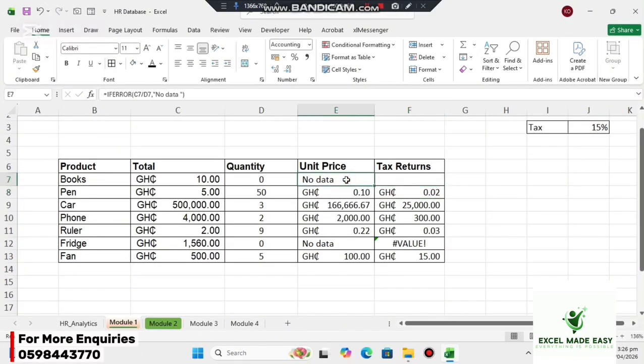So that's how to handle all error types. Anytime you are doing a calculation and you get an error, you can use IFERROR. The value is the formula itself. So when the formula doesn't give you an error, you want to see the number there. But if the formula gives you an error, what do you want to see? That's the value if error. No data. But if you want to see blank, it should just be the quotation marks and you are good to go. So that's how to handle any other error that you see.